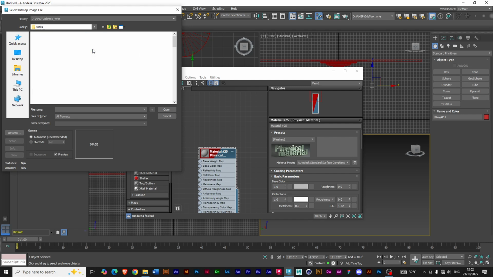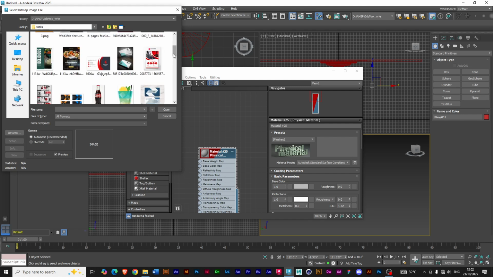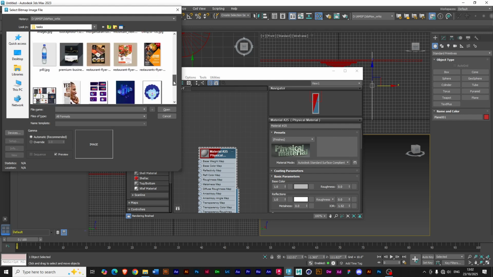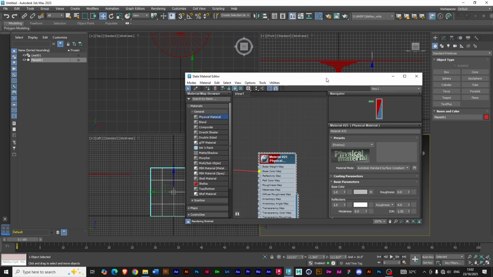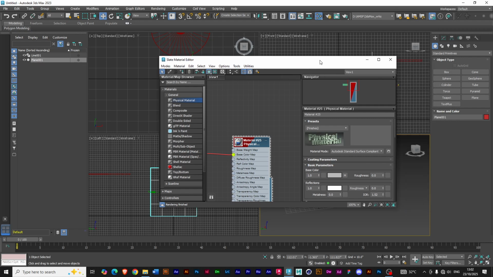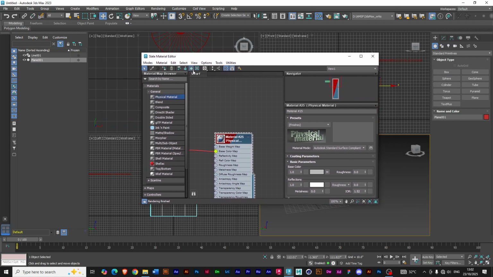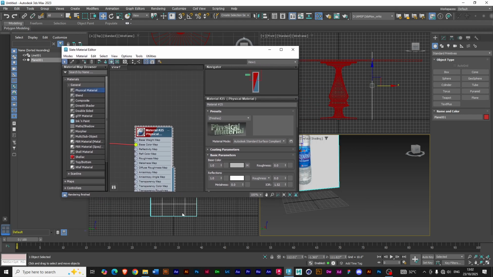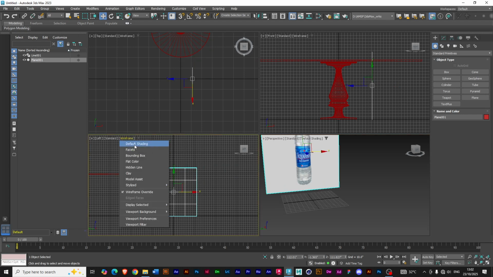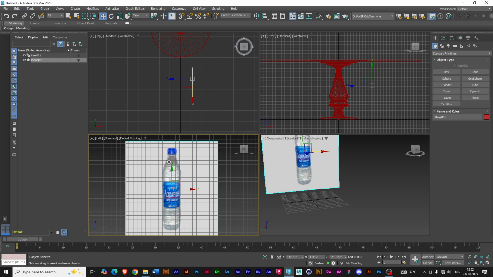All right, let me bring in this. Looking for a bottle. Okay, so let's imagine I want to create this water bottle here, this one. So I bring this into that map, and because my plane is selected, I just apply the material to the plane. I exit the mode, because I want to use it as my reference. So the bottle is here. I can change it from wireframe to default shading so I can see the bottle.